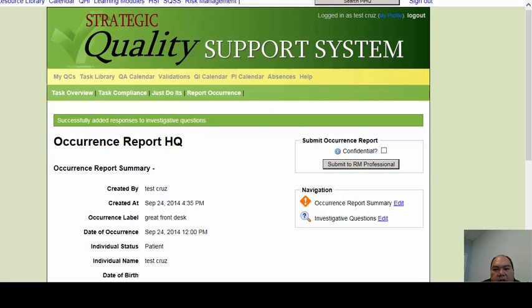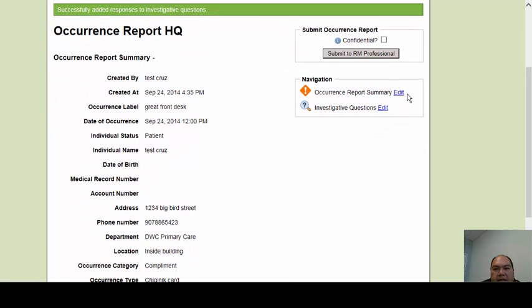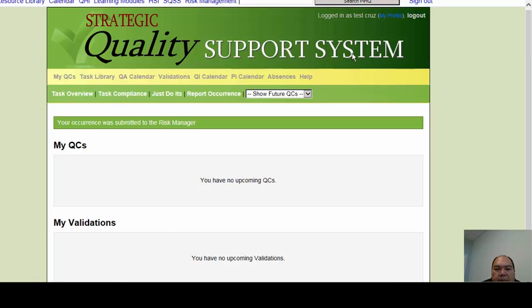You have the capability of going in here and either editing items that are in your summary, or you can edit the investigative question. But this is typically the most important part, is once you figure out everything is the way you want it, you want to go ahead and hit submit to RM Professional. And then you'll get this, your occurrence was submitted to the risk manager.